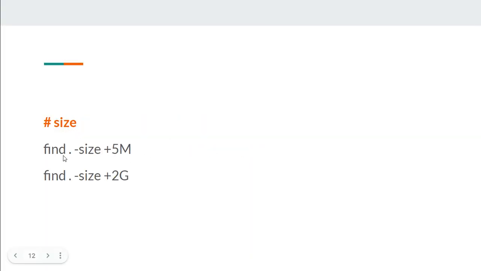And you can search files whose size is greater than 5 MB. M is for MB, G is for GB, plus means greater than, and minus means less than. So there is an option called size, which we can use to search bigger files like that.